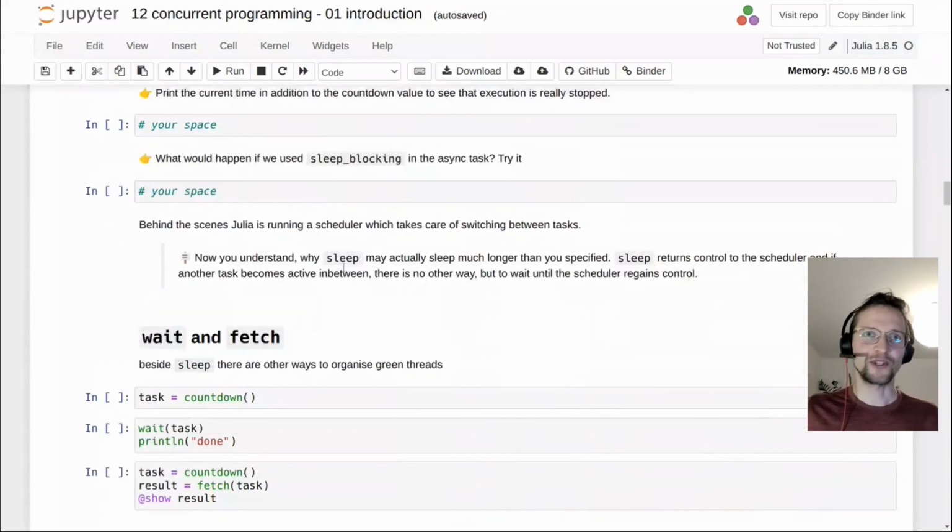So if you use a lot of asynchronous programming and you want to prevent this, it's helpful to have a couple of sleeps in between to really ensure that Julia can sidestep to another task.